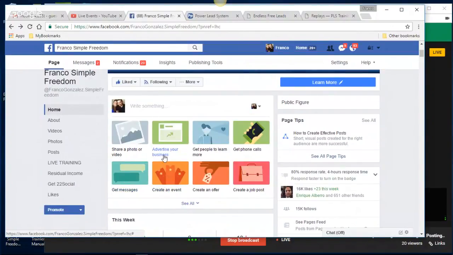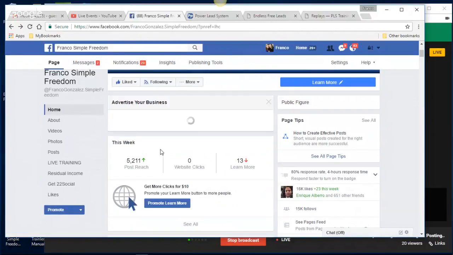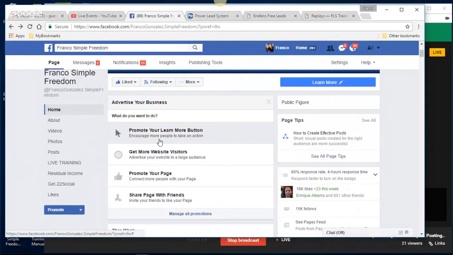I want to get likes. I'm going to advertise my business right here: get people to learn more, get phone calls, create an event, create an offer. I'm going to create this one, okay? Now it gives me options, right? Promote your learn more button. Nah, clicking on the learn more button takes them off to my capture page. I don't want to do that because Facebook does not like the kind of offers that I use, okay? I just want likes. I want to build up my audience, okay?